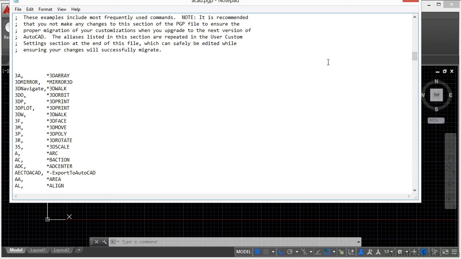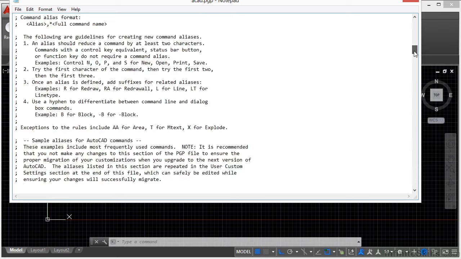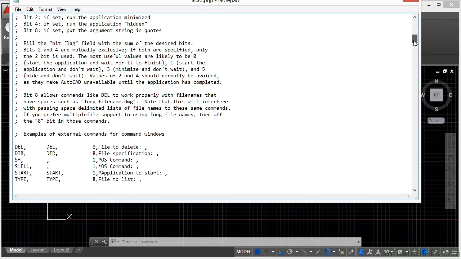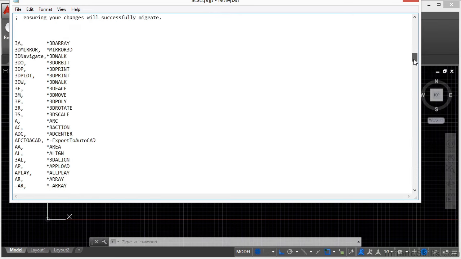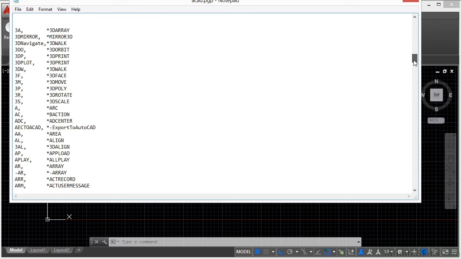A lot of the other text that you'll see up here at the top that I've just scrolled through quickly just discusses what's been going on. And this is updated for every release of AutoCAD. And you can see here, if you want to change any of these, just type in your shortcut followed by a comma, space over until it lines up in this nice column, type in an asterisk, and then the command that you want a shortcut for. Now you can edit any of these if you'd like to, like 3A for 3D array. I can change these right here if I want.